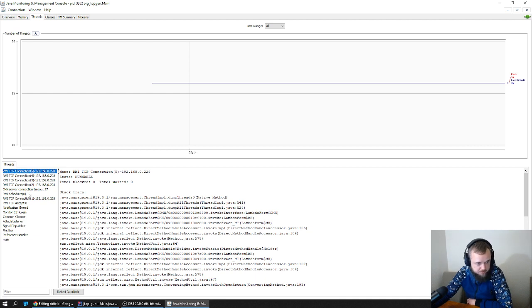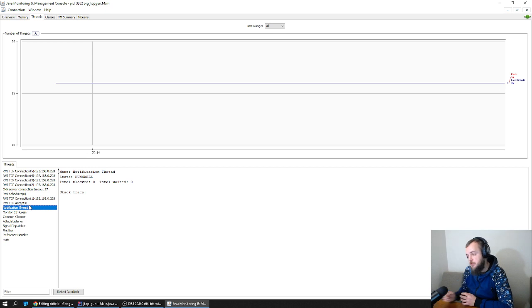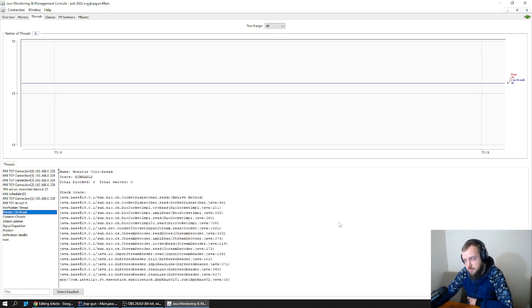What else do we have? We have a special thread for JMX. We have a notification thread, which is used for the wait-notify mechanism for threads. I will now briefly go through all of them, and then we'll say what we are going to discuss today. Monitor control break. On Windows, control break means we need to stop. So there is a special thread which is listening to this combination to stop the application.